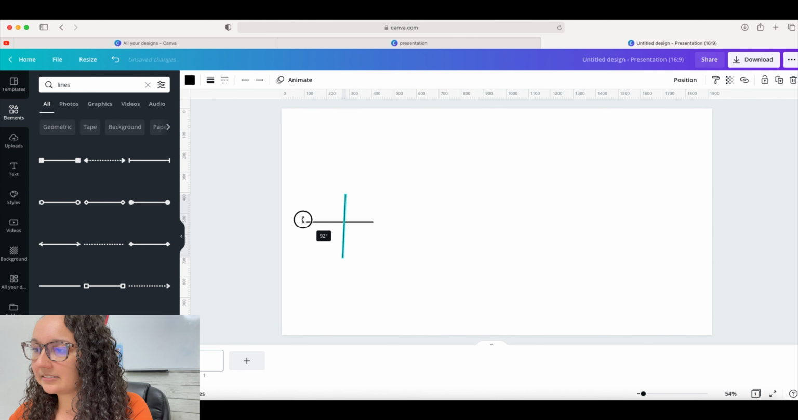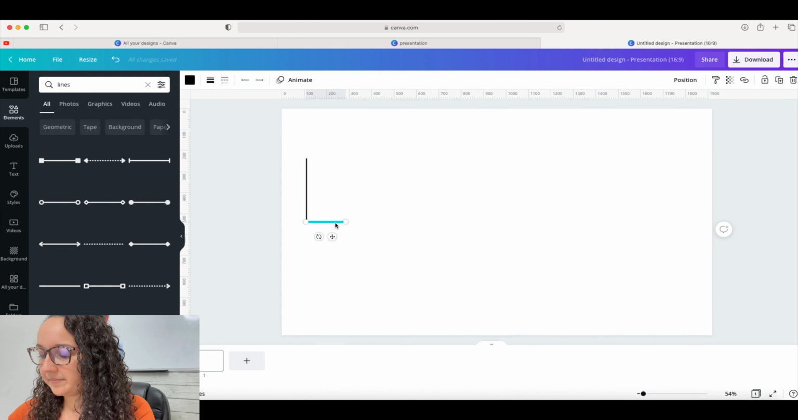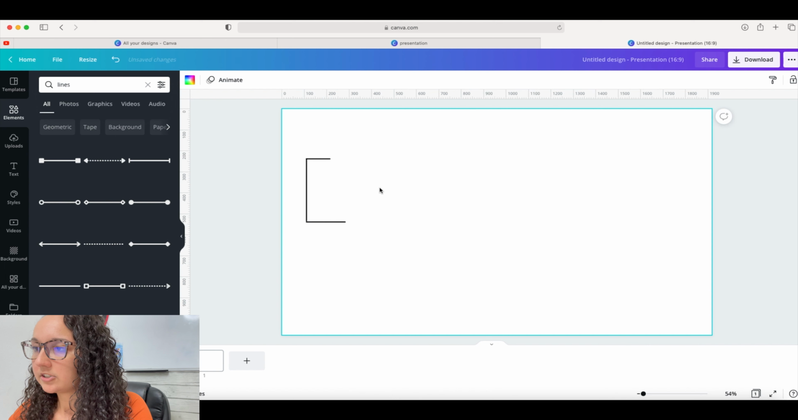Something like this. Again, it doesn't have to be perfect, but just a little setup. You can see I love to copy and paste stuff. So something like that, and then I might put a word or a definition of a word.